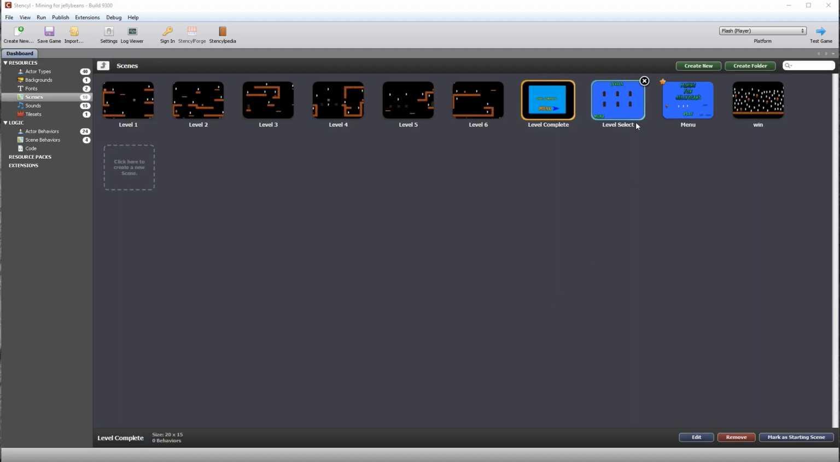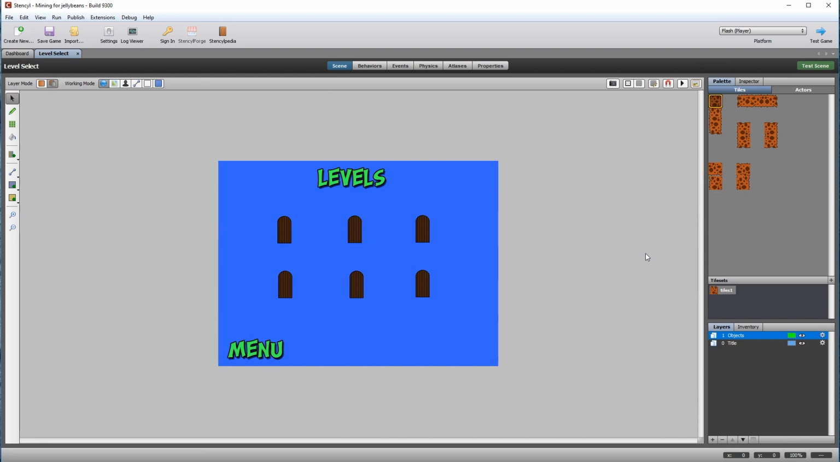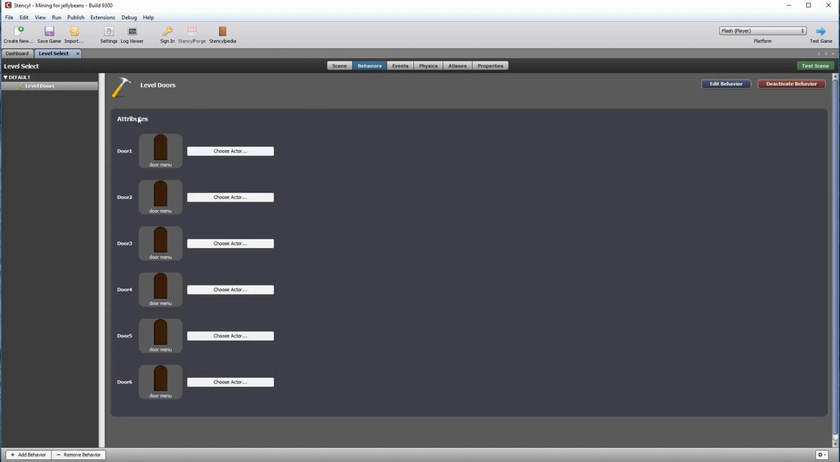We are now going to get the doors to work. Whenever we click on the door, it should take us to the scene. So we're going to do it with this first door to begin with. Let's go to behaviors, and we're working with the level doors code. So click edit behavior.